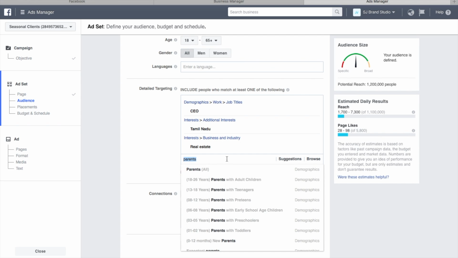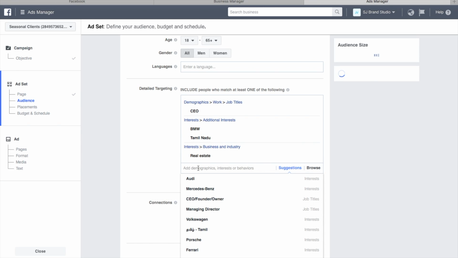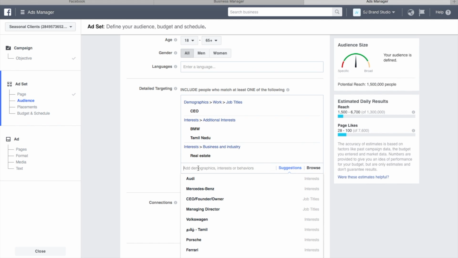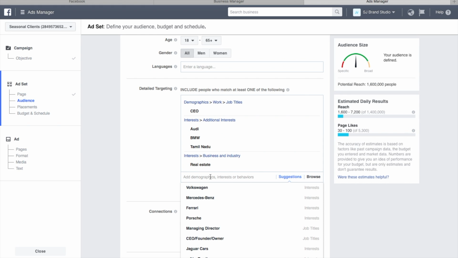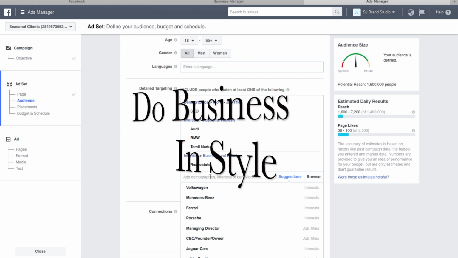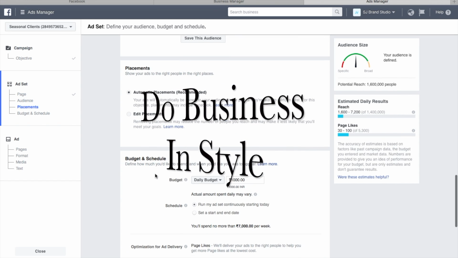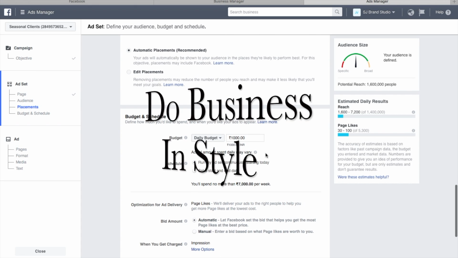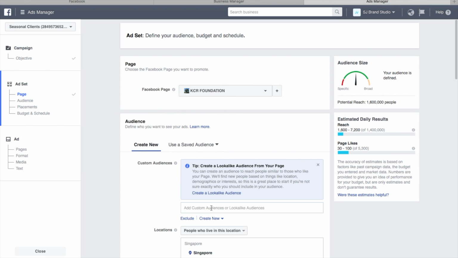If you want to look at a posh crowd, you can give BMW, and whoever likes the BMW page would also be taken as a target audience. Audi, Mercedes-Benz, and different things. You can play with this. And then I can run the ad, set my daily budget from what date to what date, and kickstart my ad. So this is exactly how Facebook ads work.